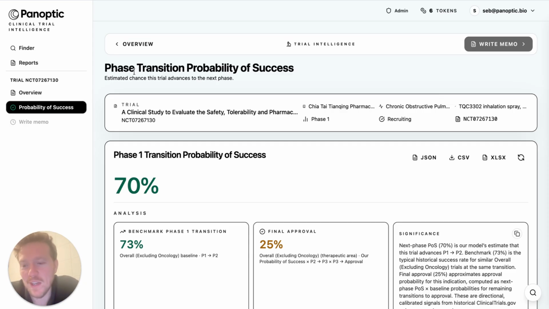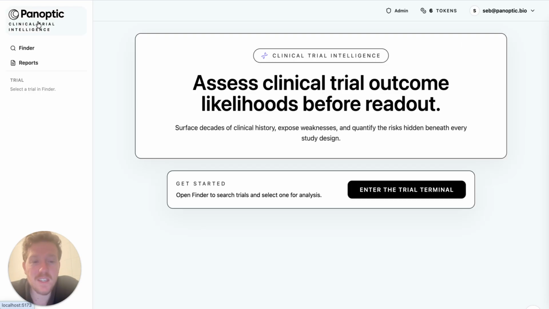So take a look at our trial terminal, have fun with it, take a look at a trial that you're researching or trying to understand better, and do a cutting edge AI analysis in a safe way within our trial terminal.